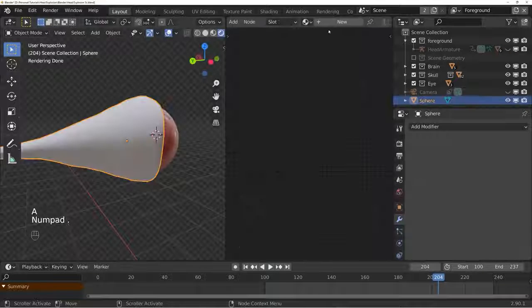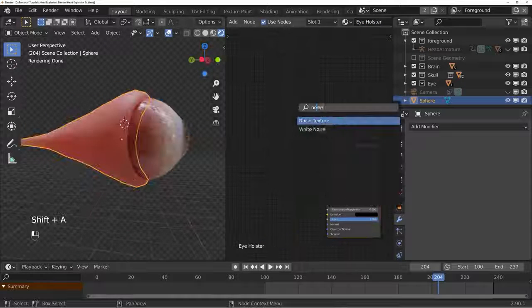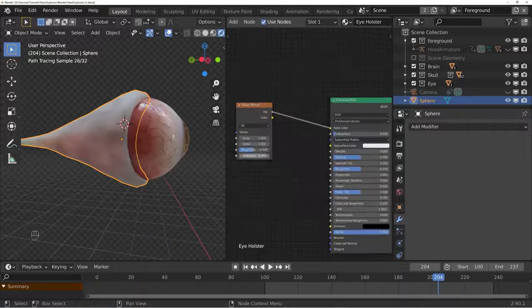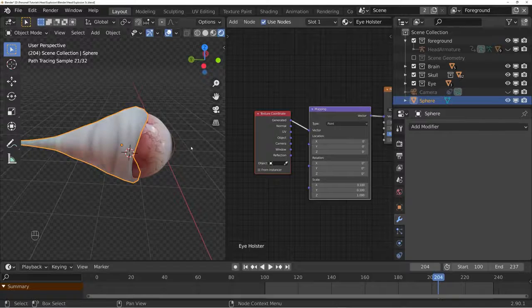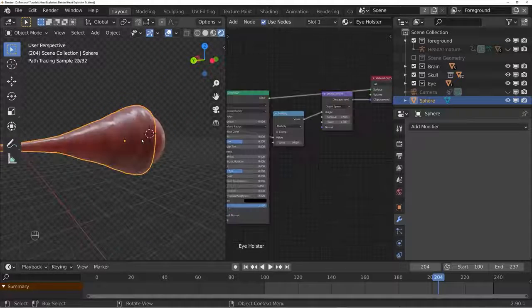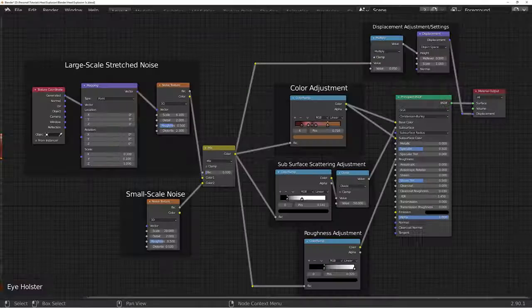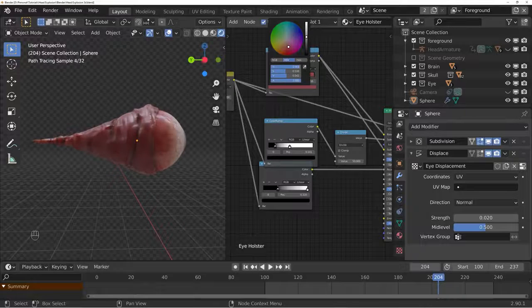I'm going to create a new material for our eye holder using the same techniques we've been employing thus far. But for this one, I decided it might be interesting to have some kind of rings going around it, so I added a mapping node to the noise texture, and I messed with the scale until I had something looking nice. Then I went ahead and finished up the eye holster material. Here are my nodes if you'd like to take a look. I also added a displacement map with the noise texture to give it a bit of bumpiness.